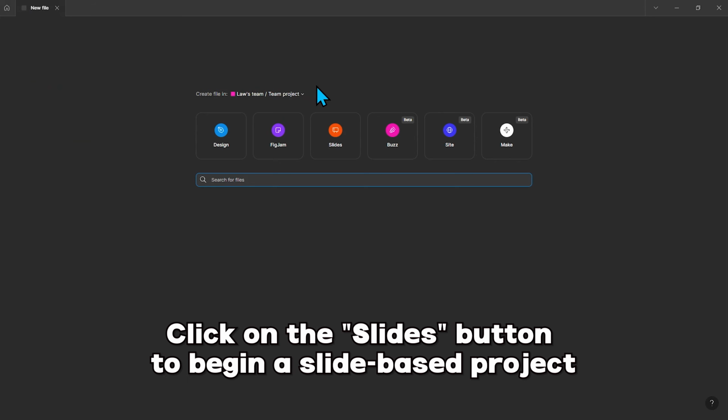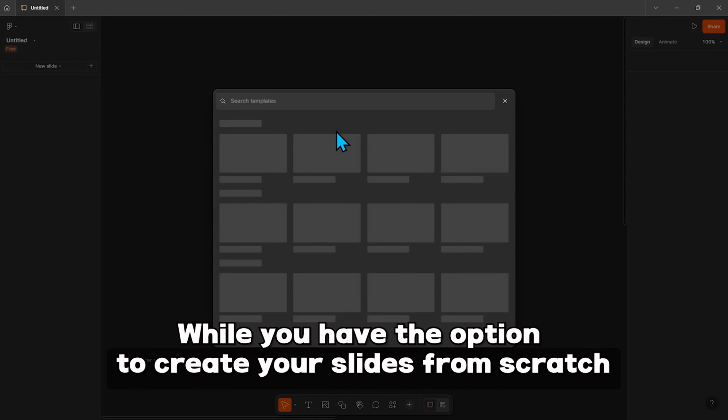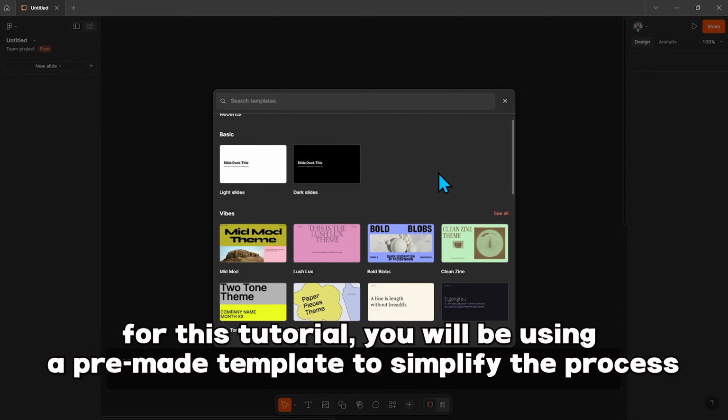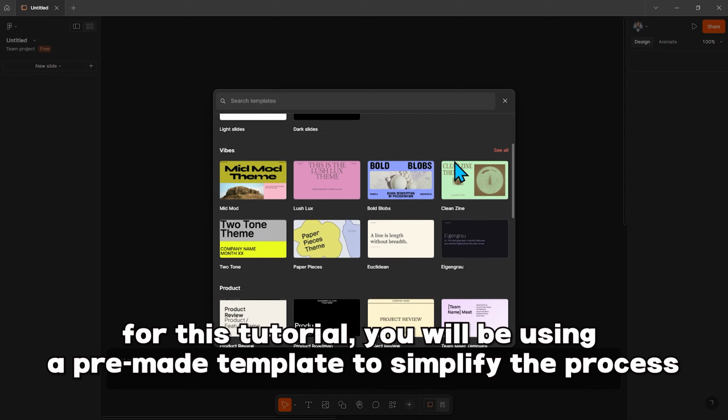Click on the Slides button to begin a slide-based project, where you have the option to create your slides from scratch. For this tutorial, you'll be using a pre-made template to simplify the process.